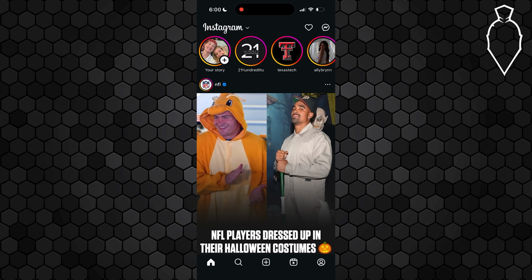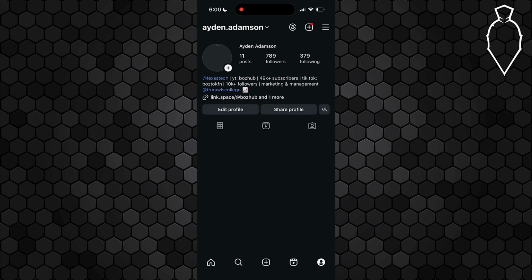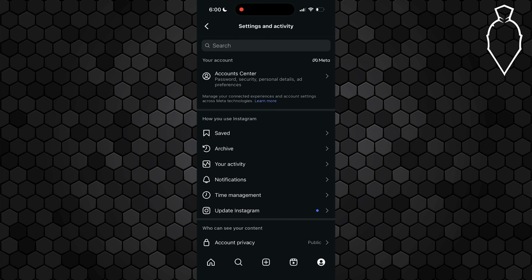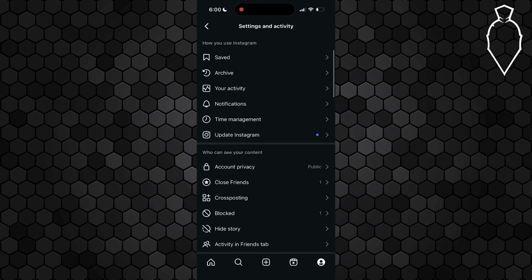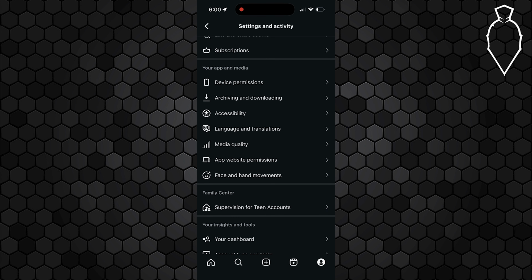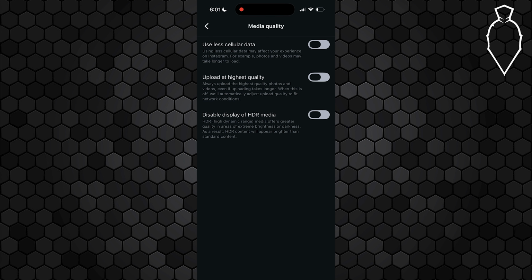But what you're going to want to do is actually open up Instagram and tap on your profile icon down in the bottom right, and then tap those three lines up in the top right. And essentially just scroll down on this option until you see a specific tab for media quality. This is going to be in the your app and media section. Essentially go ahead and select that media quality option right here and toggle this upload at highest quality option on.